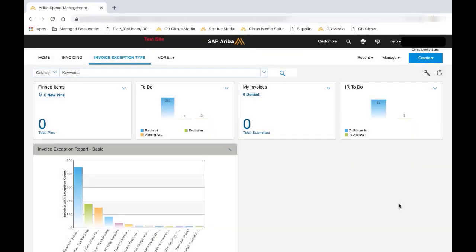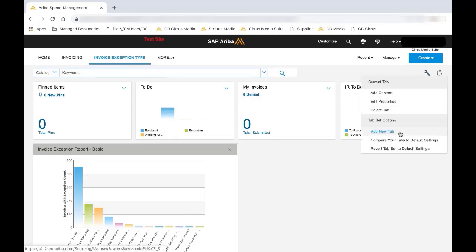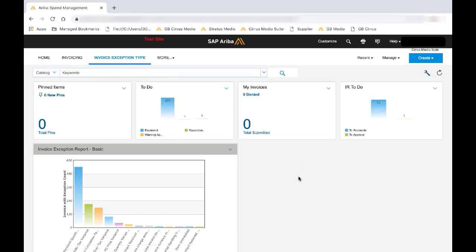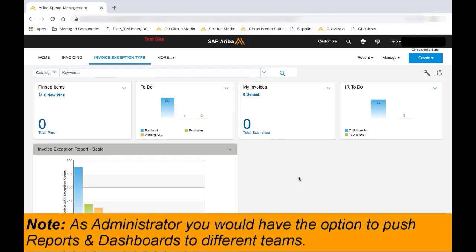In the meanwhile, I created a new tab to show you the different variations of invoice exception type reports. To do that, you need to go over to the wrench here and add a new tab. As an administrator, you would also have the possibility to push this dashboard to your team.